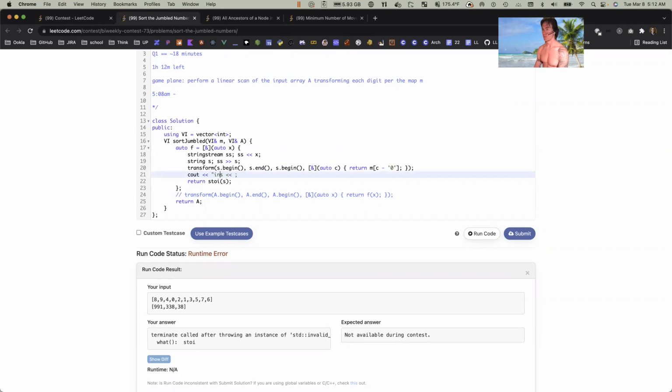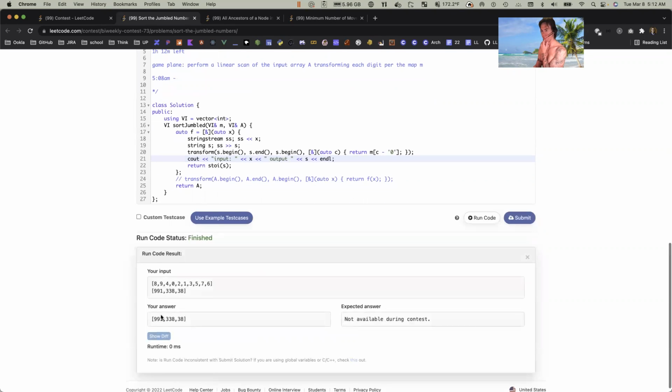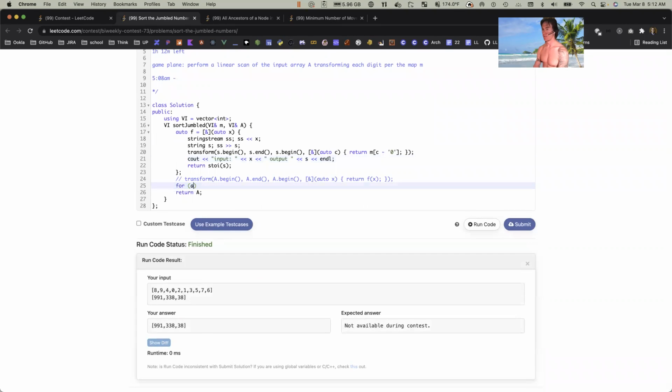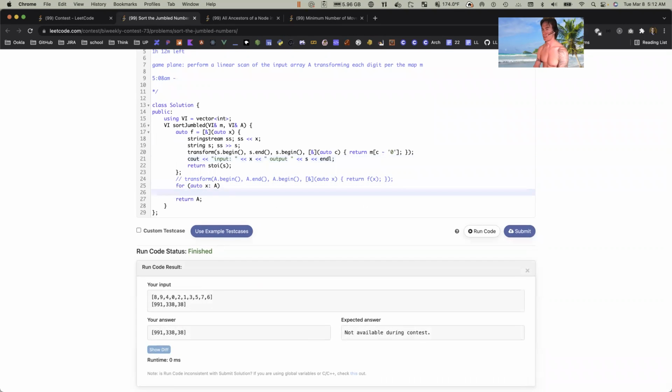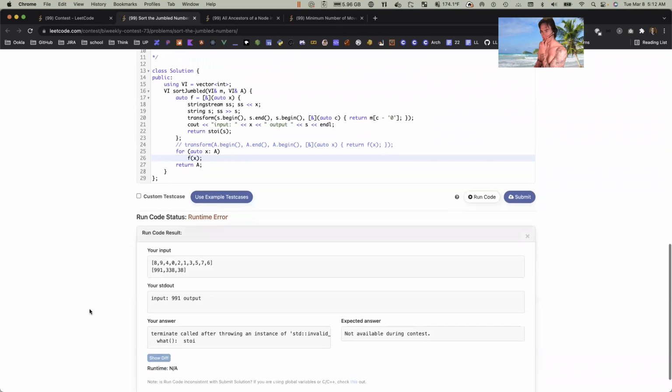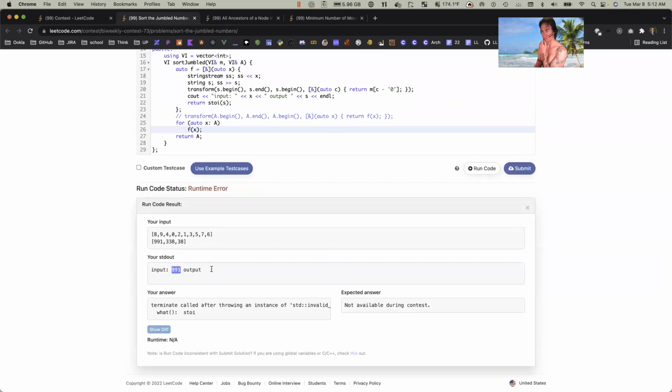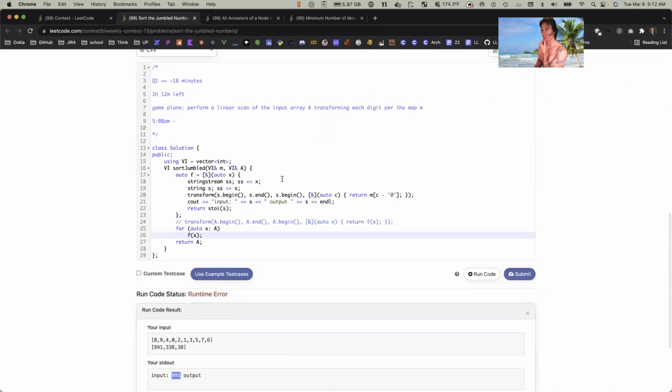Input is X. Output is S. Let's see. 9 and 1. Oh, wait. I'm not outputting. Oh, okay. For auto X in A, F sub X. All right, just invoke it. Let's see what happens. Input is 991. Output is nothing. What?